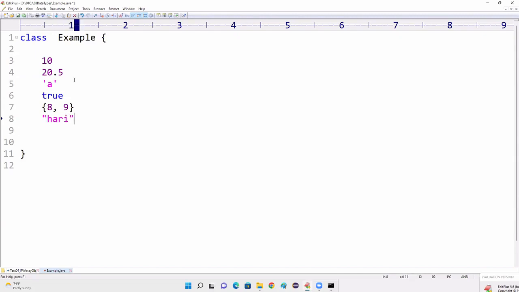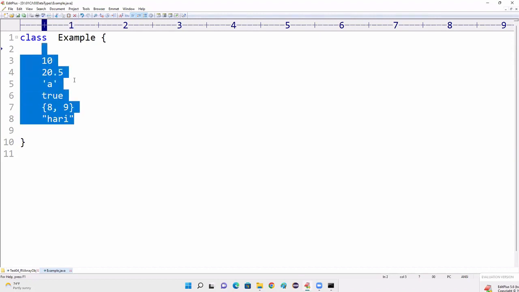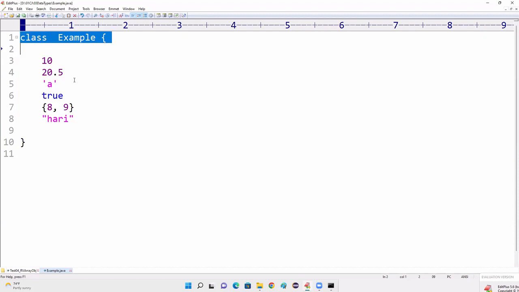Okay, tell me, is this way of storing data allowed or not allowed? Not allowed. Why? Values can be stored only in variable memory. Class is not meant for storing value. Class is meant for grouping variables of same and different type.